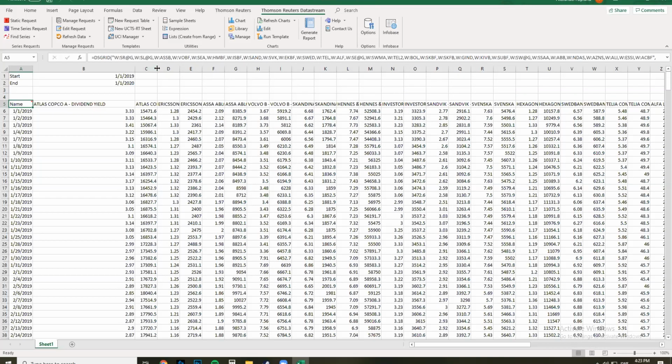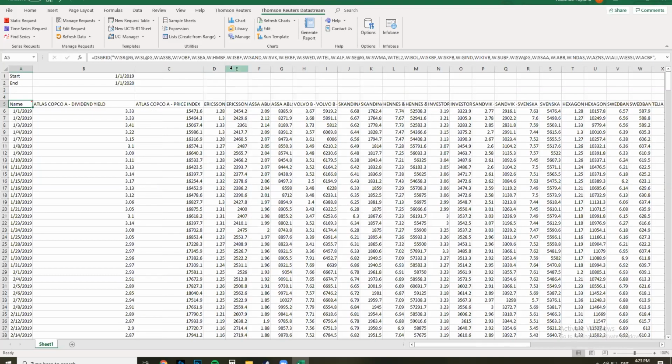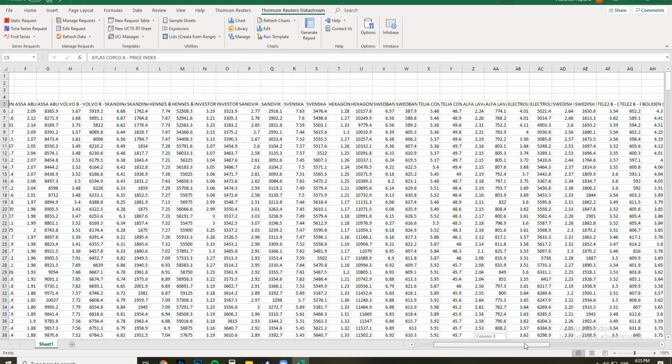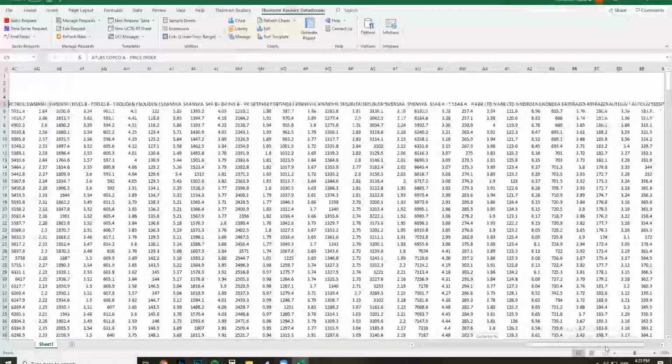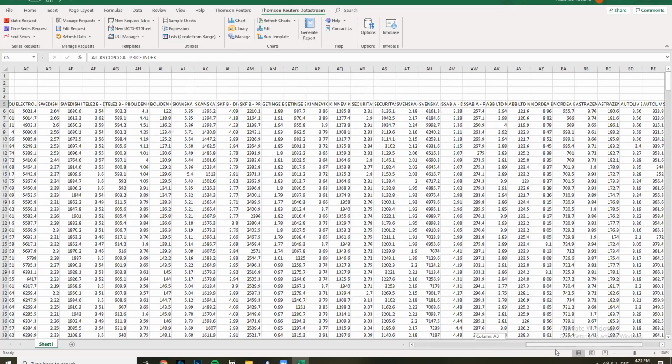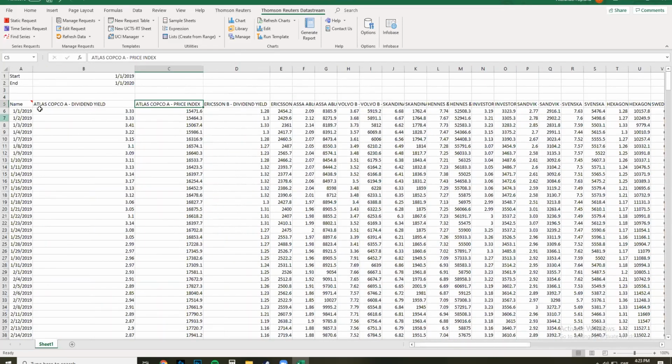Right, so now we can see that exactly what I asked for popped up. Not such a big surprise. So we have Atlas Copco's dividend yield and the price index right here, exactly what we asked for. And you can see that we got plenty of data now, all the 30 constituents of the Stockholm OMXS30 index displayed. So this is exactly what we asked for.